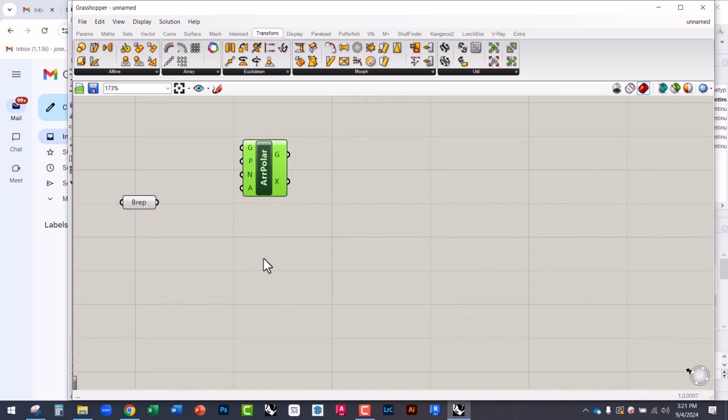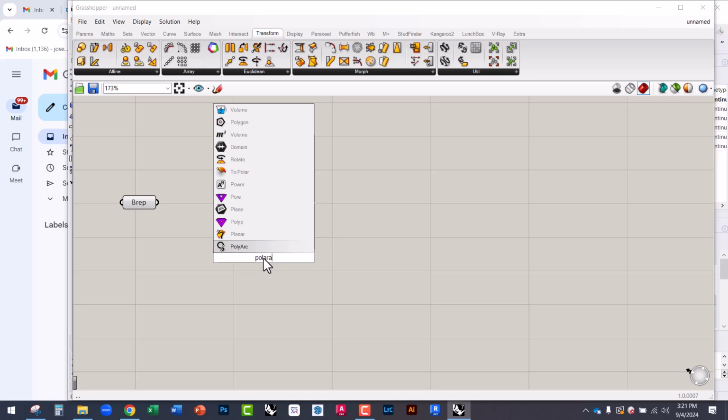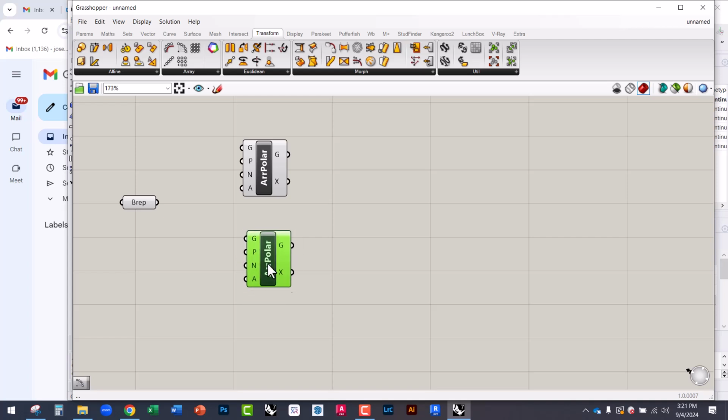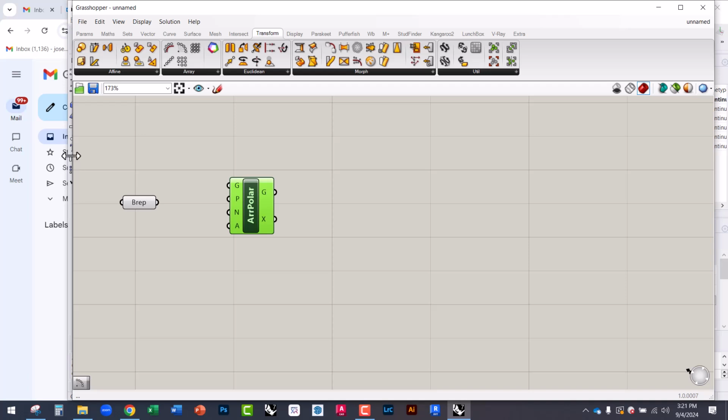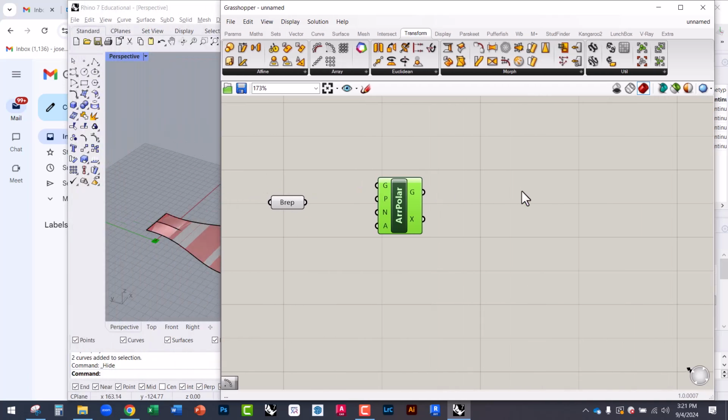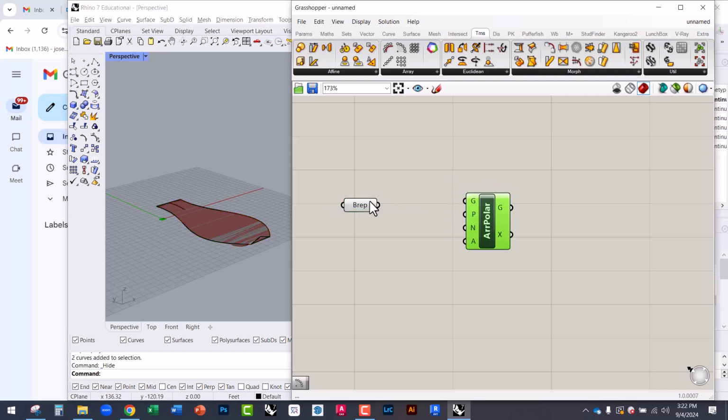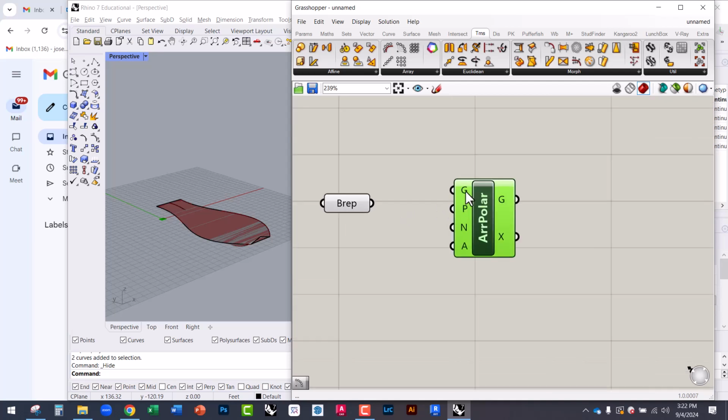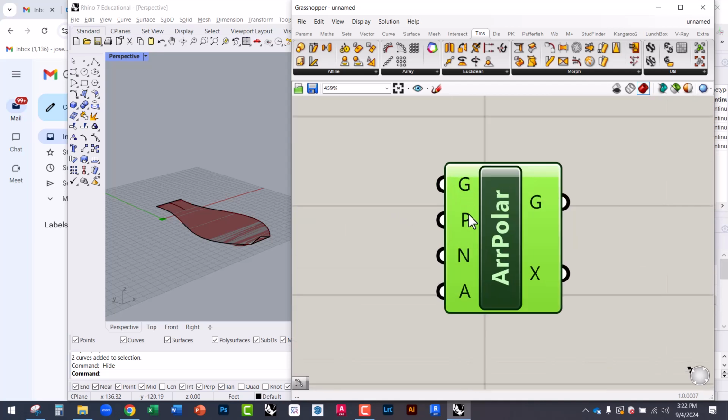The other way to do that is to double click, and if you know the name of the component, you can just type polar array and you'll see it show up here. You can click on it and drop it in that way. All right, and in Grasshopper, it reads this script from left to right. So it's taking this B-rep, or this polysurface, and I want it to array that. So I'm going to move this to the right of it.